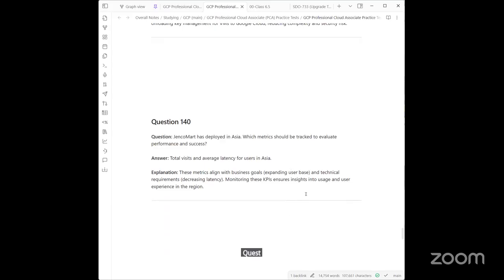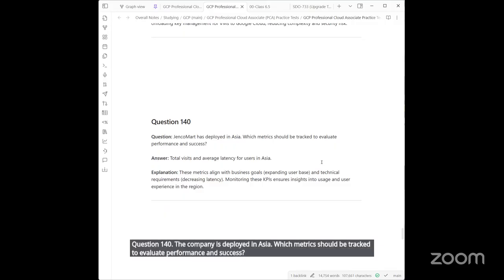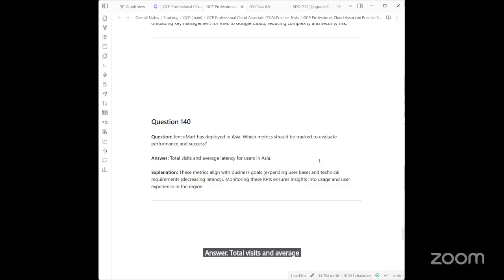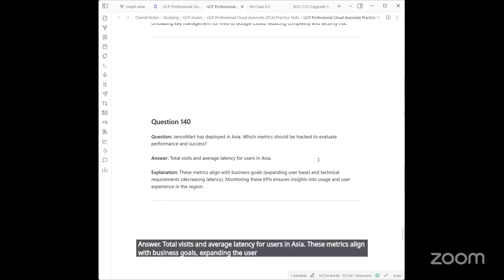Question 140. The company is deployed in Asia. Which metrics should be tracked to evaluate performance and success? Answer, total visits and average latency for users in Asia. These metrics align with business goals, expanding the user base, and technical requirements like decreasing latency. Monitoring these KPIs ensures insights into usage and user experience in the region.